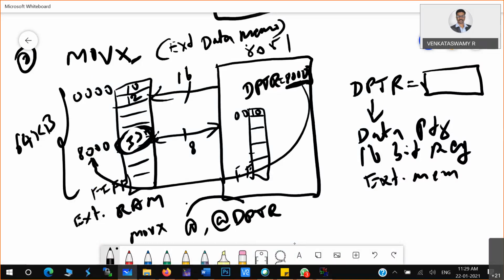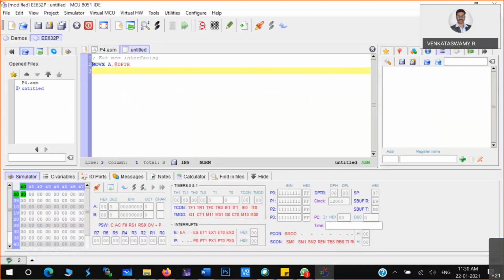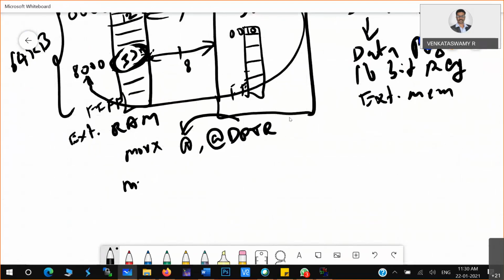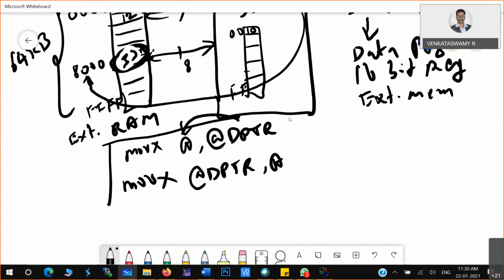So the data present in that particular address will act like an address, and the data present in that particular external memory will be fetched. So that is what this instruction does. MOVX. To access the external memory, you have only these two instructions: MOVX A, @DPTR and MOVX @DPTR, A. So these are the two instructions you have with respect to MOVX.